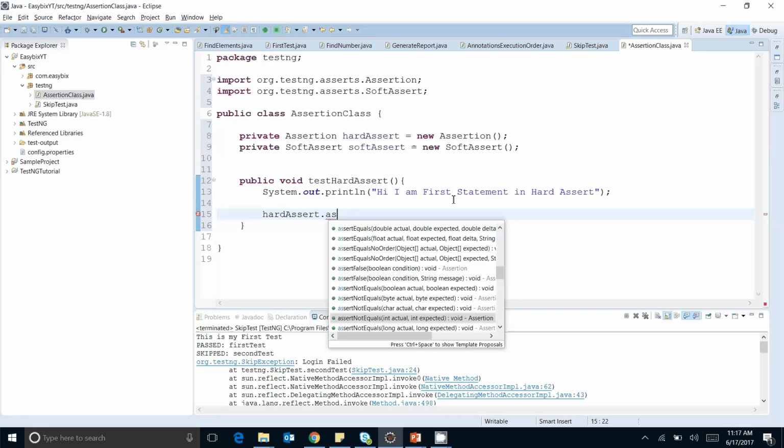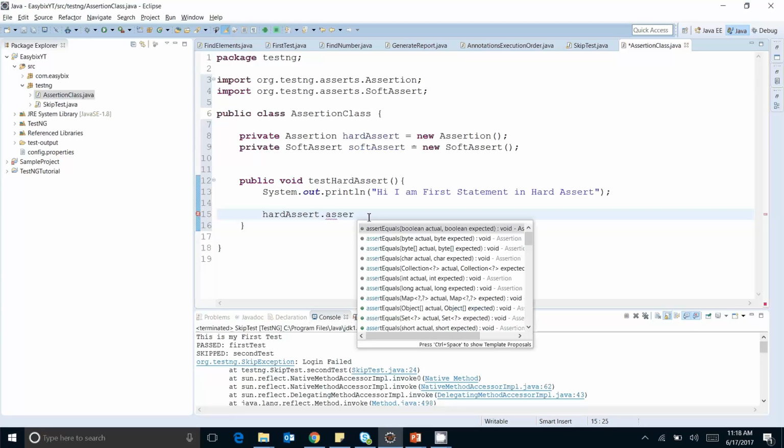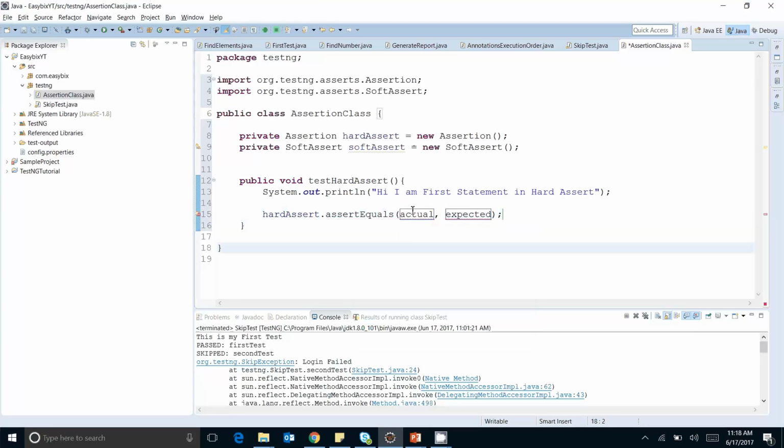Like assert equals, assert not equals is the negation case of assert equals. And we have some more methods like not null. You can also verify whether the particular object you are getting or returning from any method has the value null or not. And assert true and assert false as well. So we need to use assert equals. You can put anything, and it will typecast at runtime.